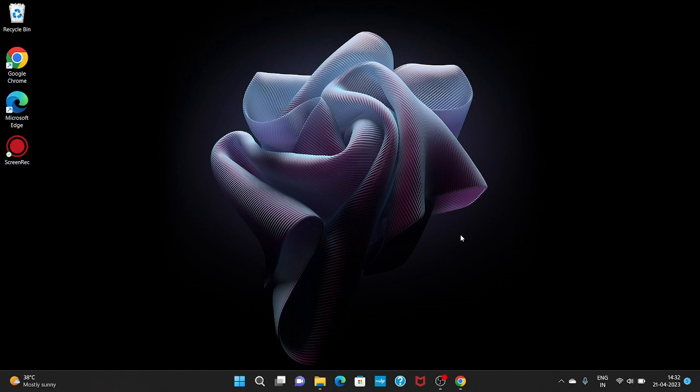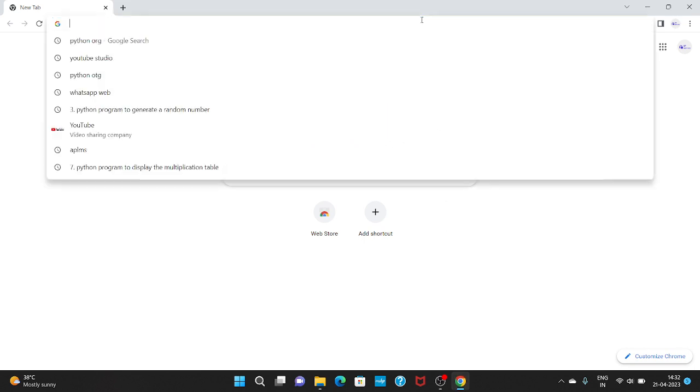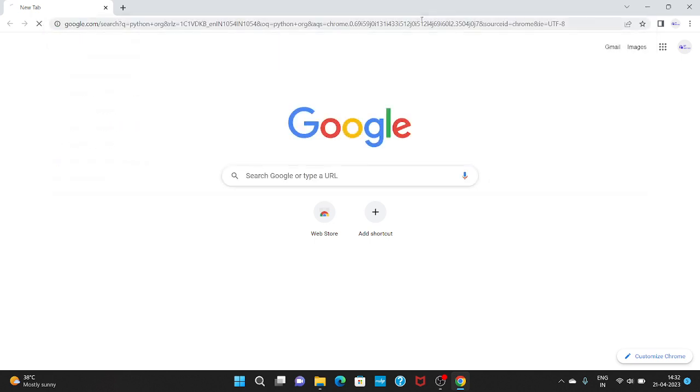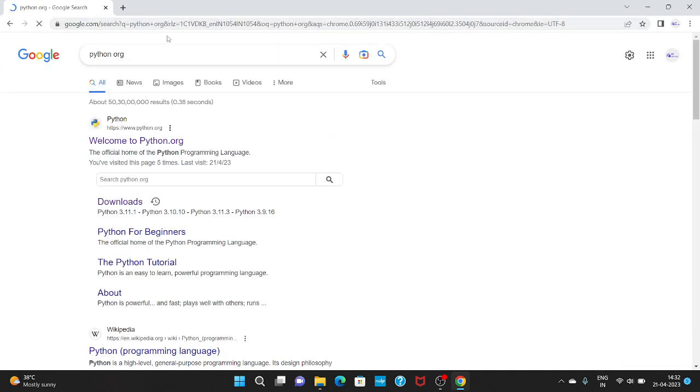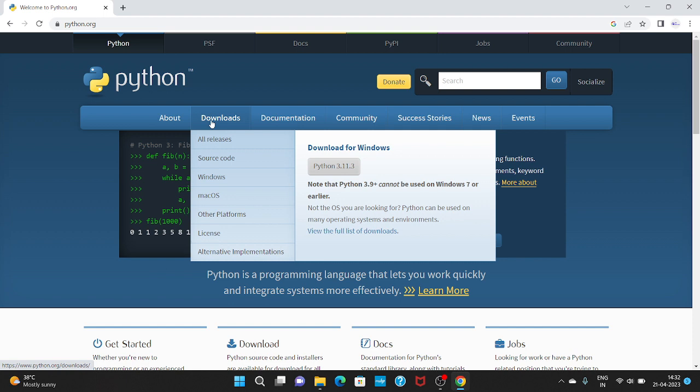Today I am going to discuss how to install the latest Python software on Windows 11. First you need to open Google Chrome and then type python.org. Here you need to select the python.org welcome page. Okay, this is the official website of Python. In this you need to select Downloads.